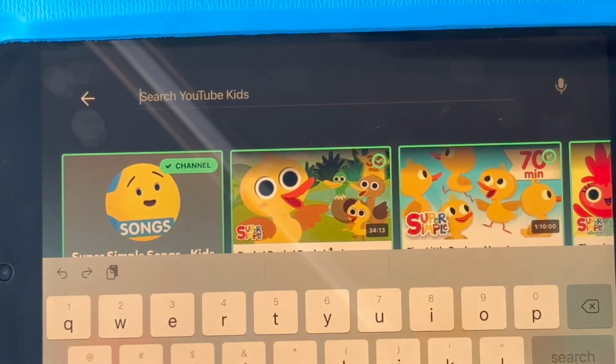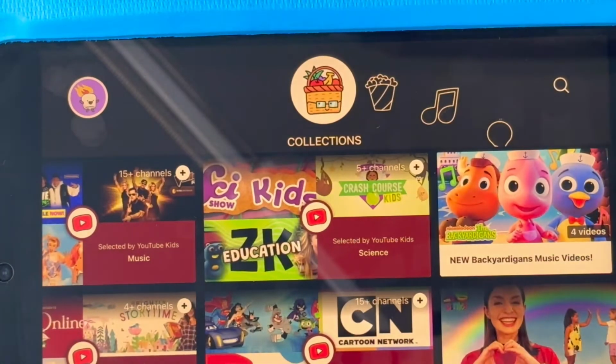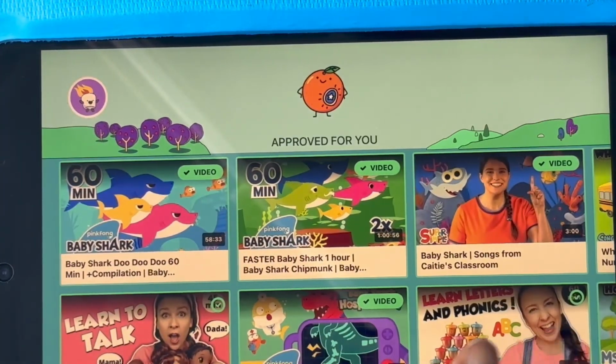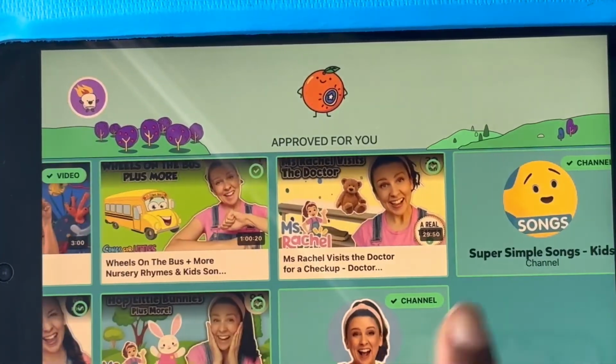It's not me. So it's very good to use an iPad for your child because there are so many different options of what you can do to really help your kid have educational fun, but it can be timed and it can be more controlled.